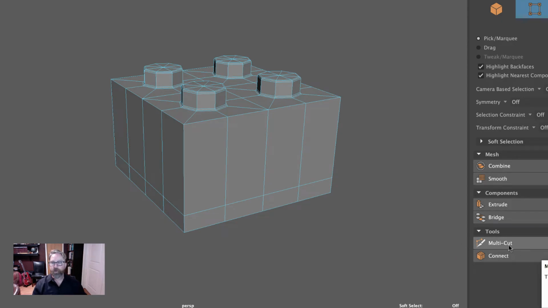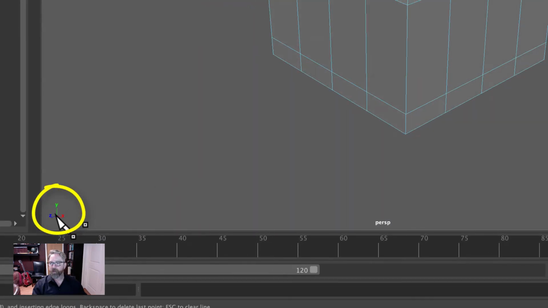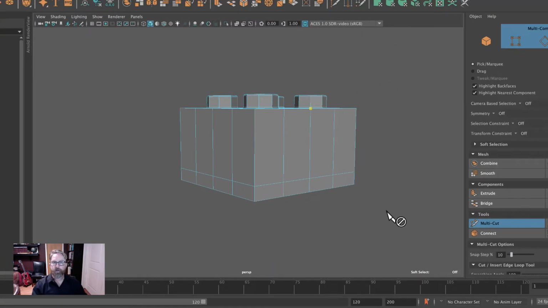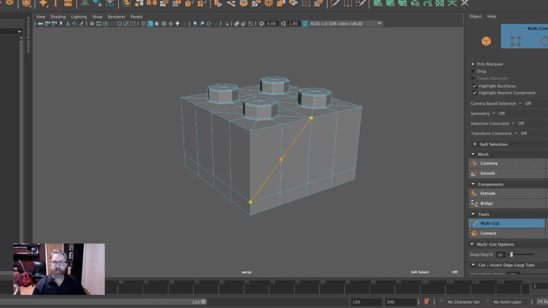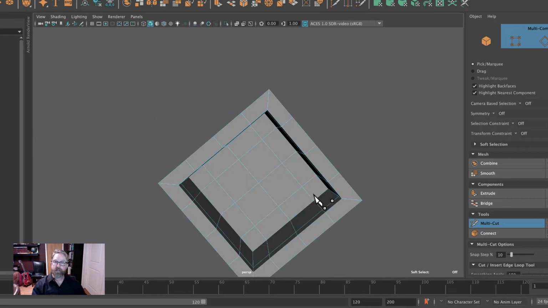So we'll come to the Multicut tool and make sure that you're Z forward, and we'll click drag to the top, and we'll click drag forward, and we'll hit return. We'll do the same on the other side. Make sure once again that you're Z forward, click drag, and we'll hit return. And we have to do the same on the interiors.